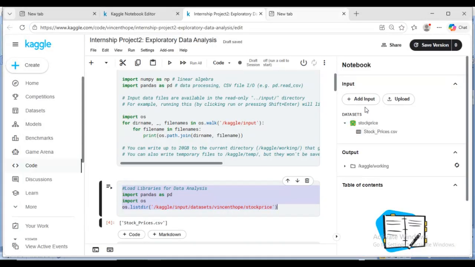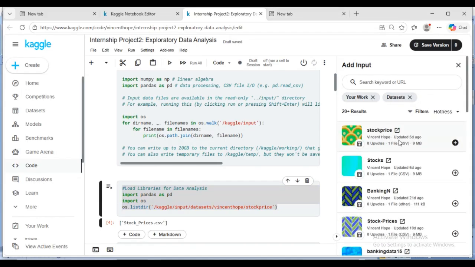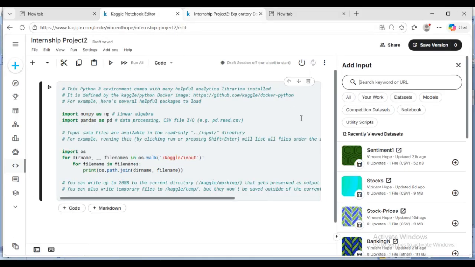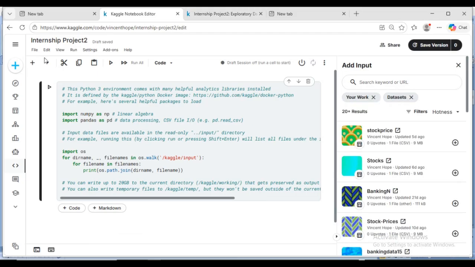Come back here. Click add inputs. Your work. Data sets. Stock price. Okay. Let me come back here to the notebook. Your work. Data set. So I'm already now in Internship Project 2. So we want to use the stock price. Let's use stock price. We don't want to use sentiment. Sentiment we use for another project.